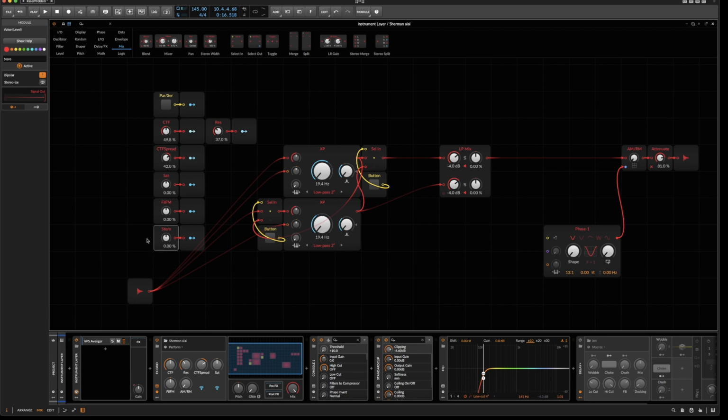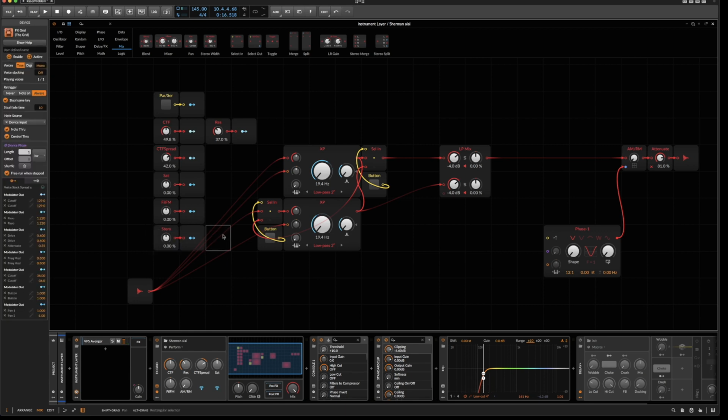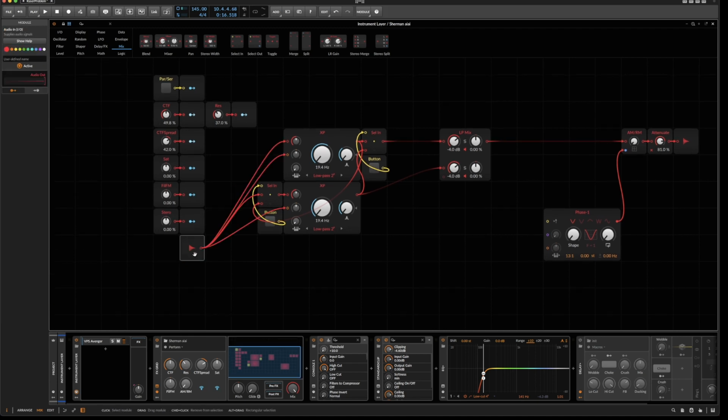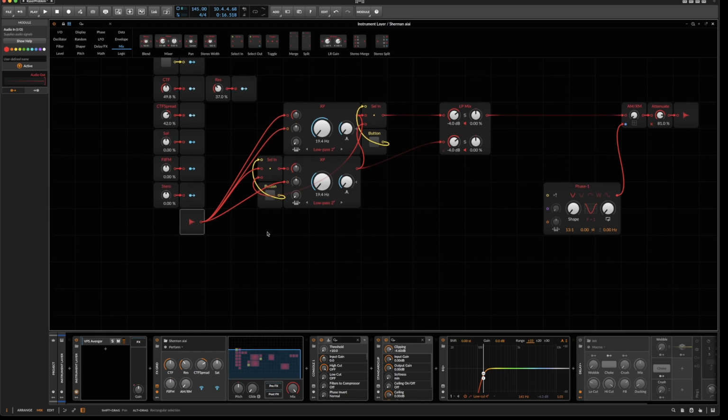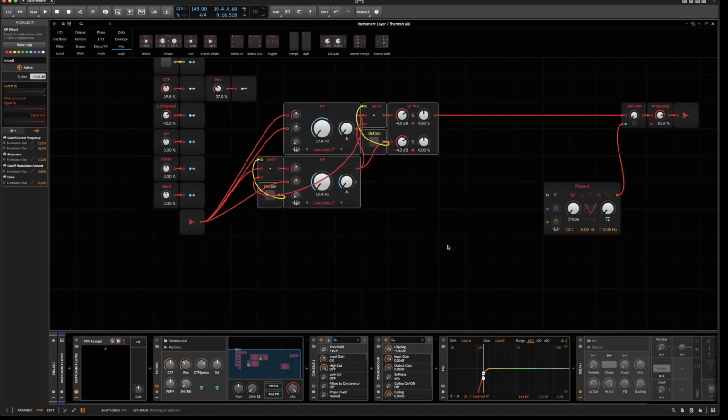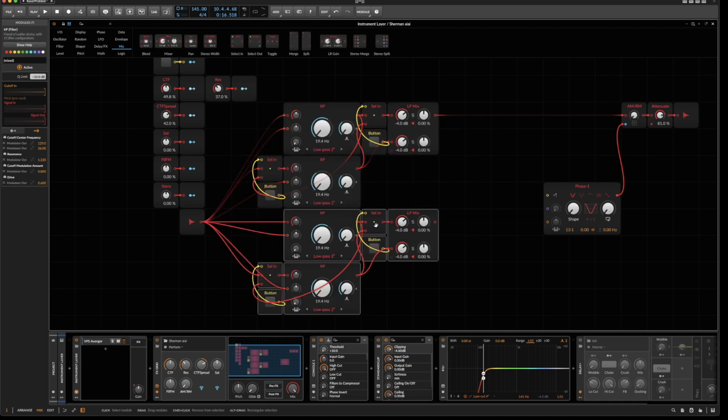Interesting. This is, of course, something that Sherman cannot do because it's a mono device, but since we're here in the grid, let's do it. Okay, now we have 3 different filter types. Now let's just select everything and duplicate it.